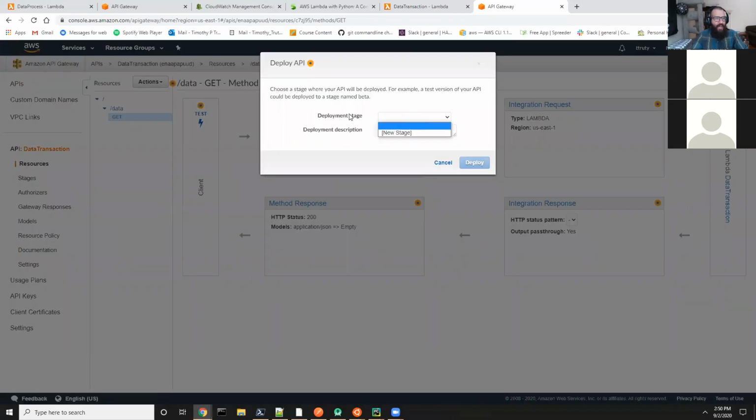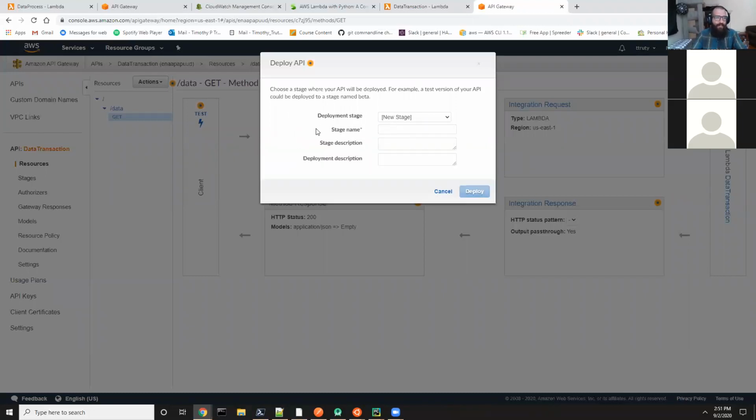You have different staging areas. This is for if you are developing a large API that's going to be integrated and running somewhere in production. You can have a test, development, and a production environment. Those are stages. So if you wanted to put your API out there and have it be tested before it's actually out there in production, you can have different staging areas.